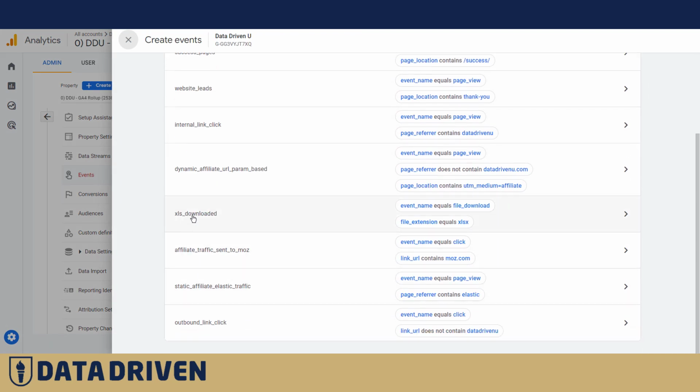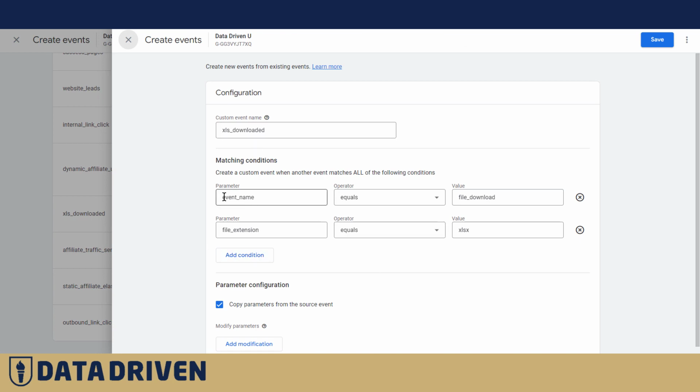So it's called XLS downloaded. It relies on this set of conditions. If the event name equals file download, this is enhanced measurement in GA4, and file extension, which is an automatically collected parameter for file downloads, equals XLSX, then it should log the XLS downloaded event.